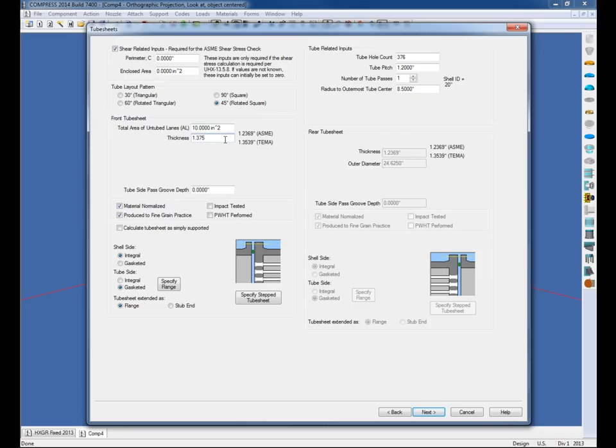Then from here, we can fill out any other information we may have. For example, some material options. Is the tube sheet going to be normalized? Will it be produced to fine grain practice? Will it be impact tested or even post-weld heat treated?